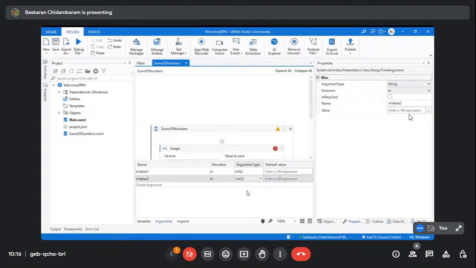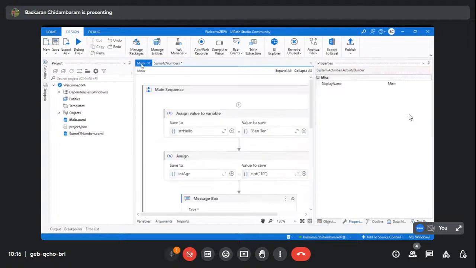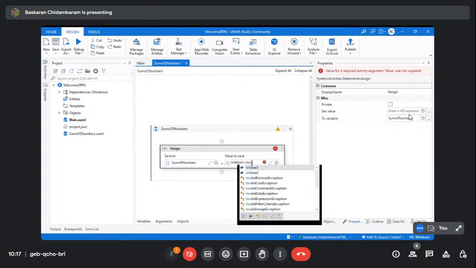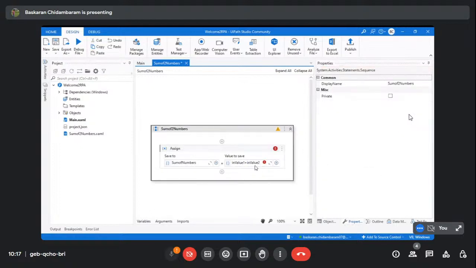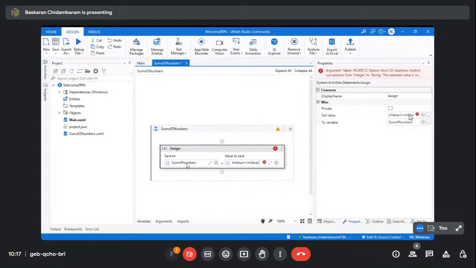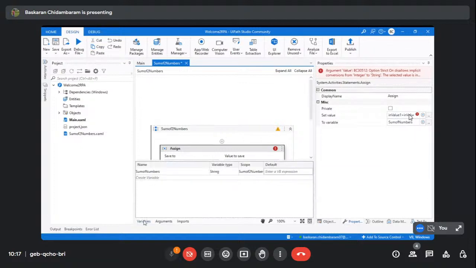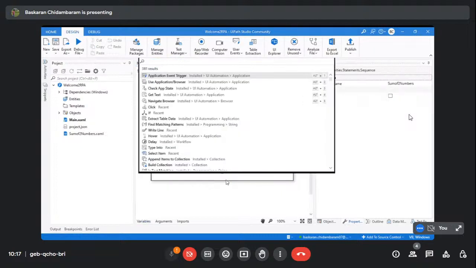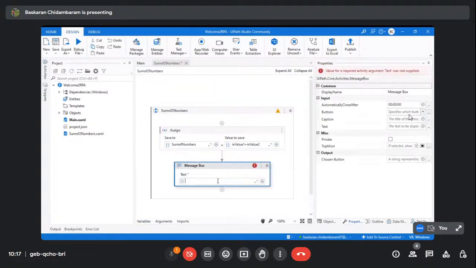If you have been creating in different types, you can convert them using a conversion function, or you can use some other functions as well. So these are the two values I got as input. From this, I'm using those variables. In Value1 is my argument, and in Value2 is my argument. I provide those two to add and store the value in my result variable, which is sum of numbers. Once again there is an error in terms of conversion; it could not convert from integer to string. So I need to go to my variables panel and change the variable type to integer. Yeah, done. Now I can add a message box here just to print the value.